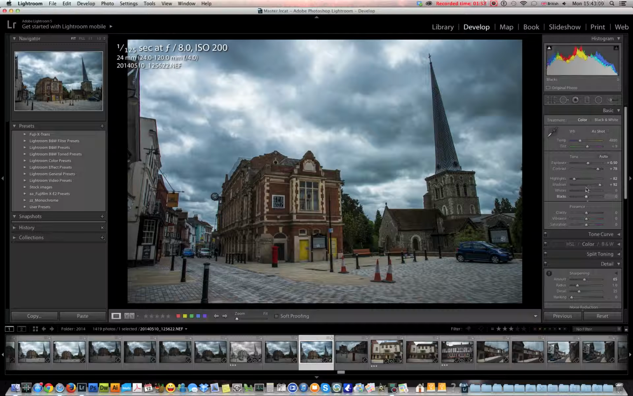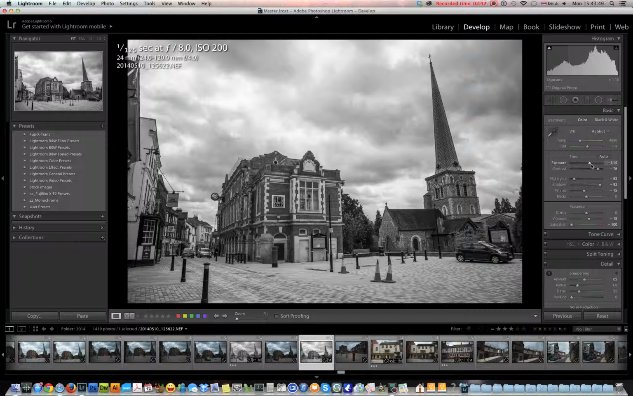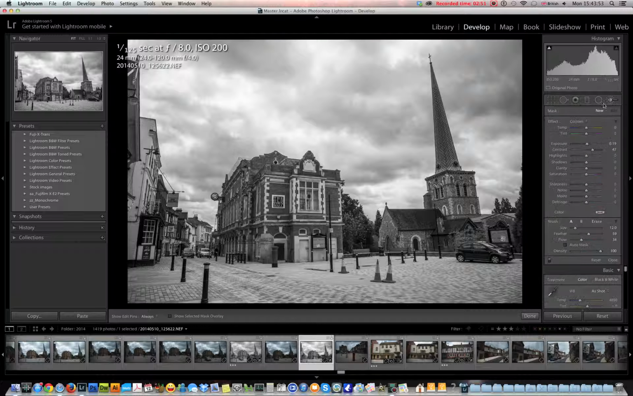So let's see what it looks like when we go black and white. See, I quite like that. I think if we go a little bit brighter, it's kind of working. I don't think it's very atmospheric. I probably want to darken the skies a little bit.